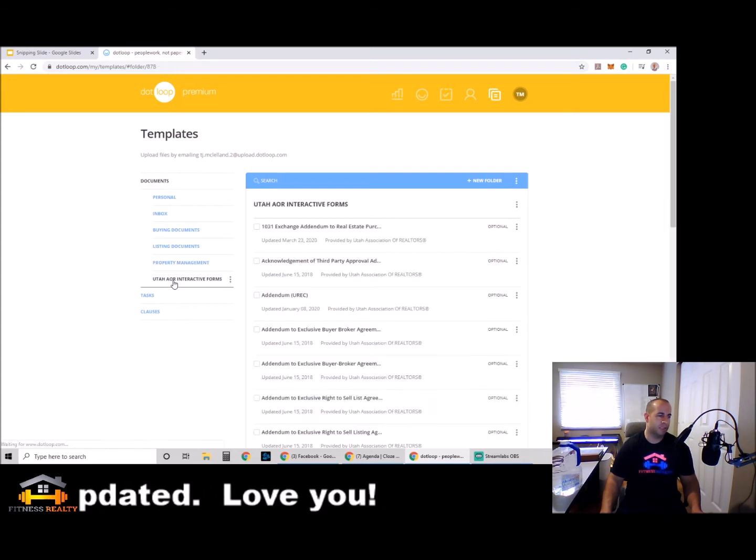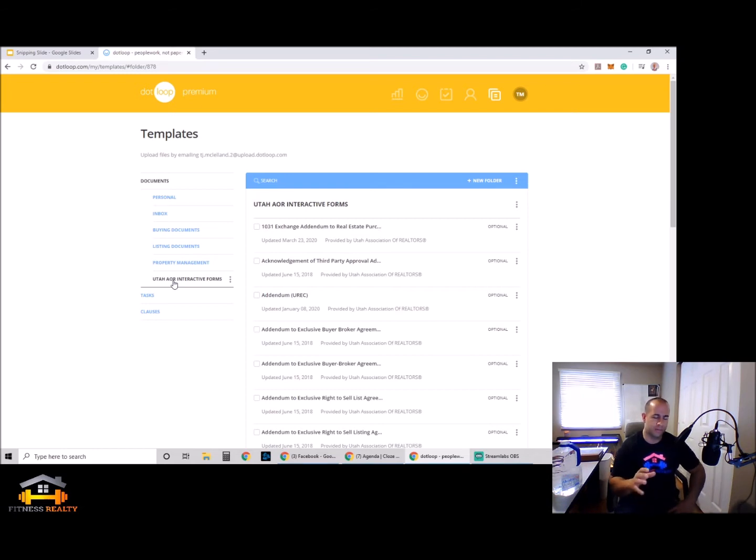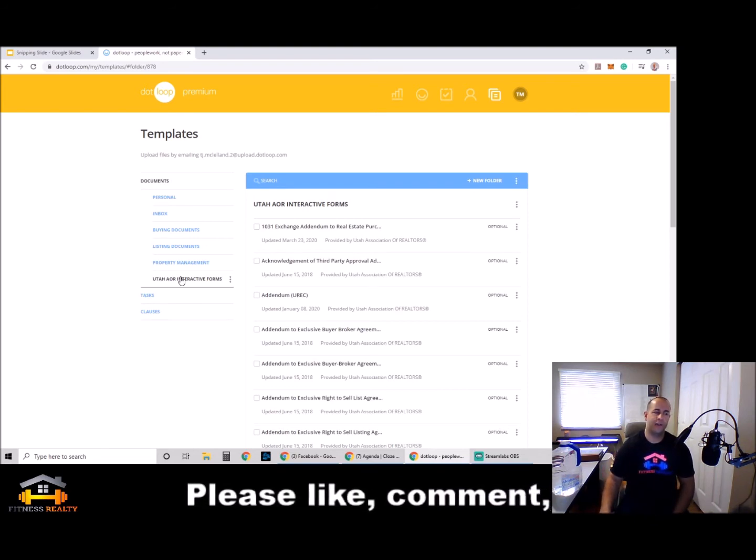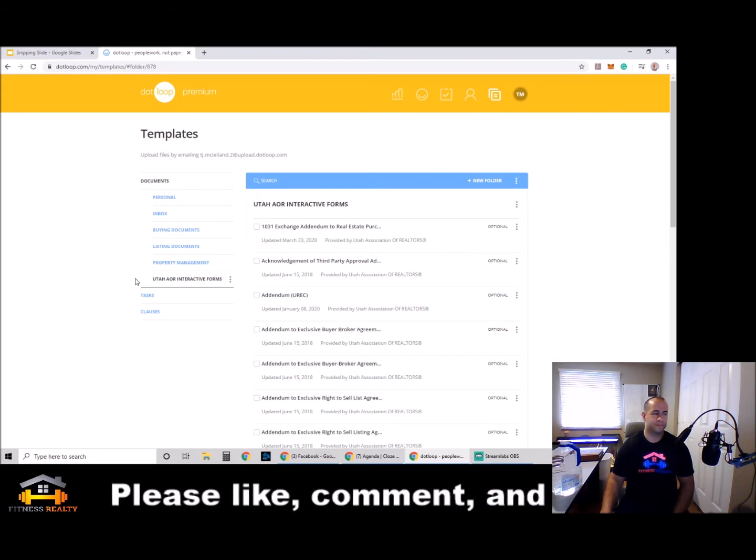All right, let's see. Then here is the set of forms that we are always using. It's the Utah AOR interactive forms. Essentially what this is, Dotloop went in and took all of our forms from the MLS and then embedded those into this program so that they're interactive. So the form areas that you could type into, you can type in right on the sheet. Or if there's a checkbox, or a little bubble to click to select buyer or seller, they've made that interactive so that you can click on those items.